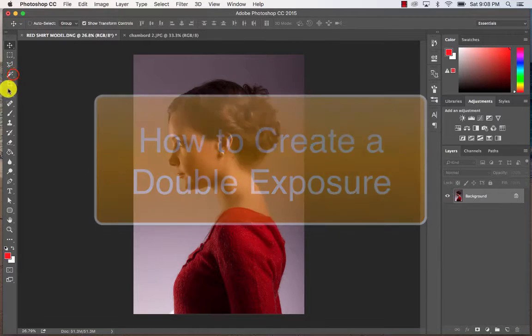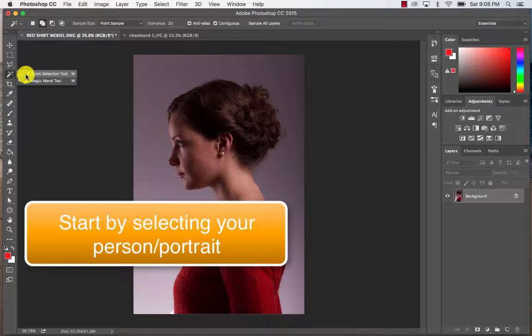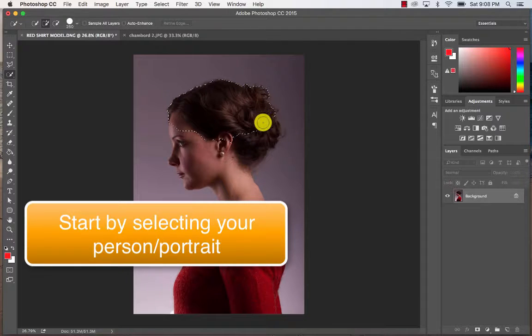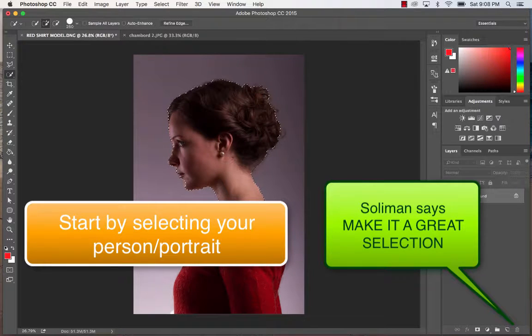The first thing we're going to do is select your person. You can use anything you want. Quick selection, magic wand, do the background, and then inverse it. All the way down to the shoulders.